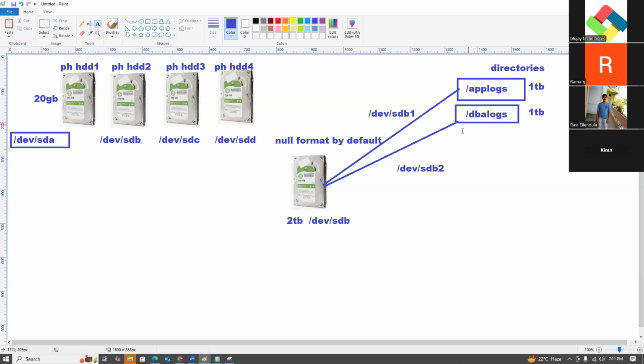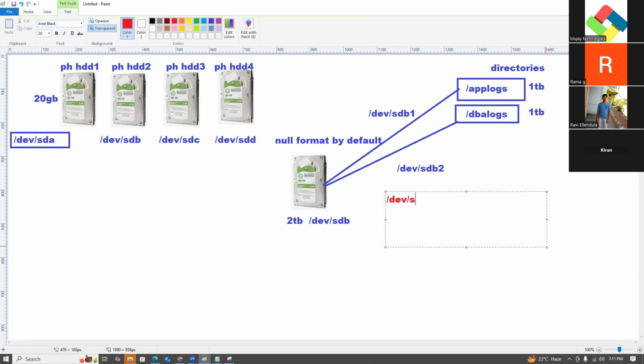This is nothing but mounting. What is this, guys? This is nothing but mounting. So /dev/sdb1 is attached to which directory, guys? App logs. /dev/sdb2 is attached to which directory? DBA logs. Yesterday I told you how to attach, right? So this is understood. This is attached to. So how many GB does this have? This has 1 TB.